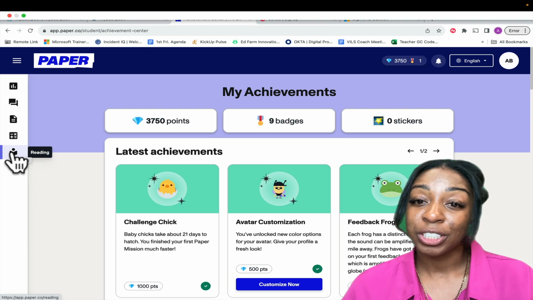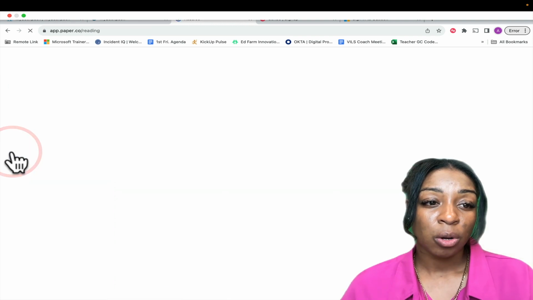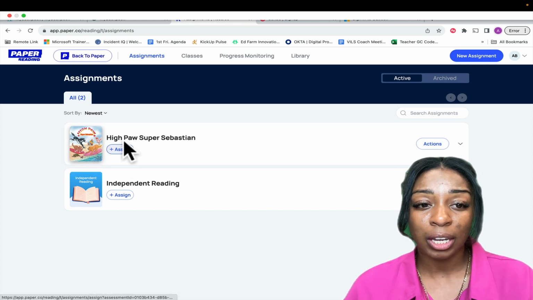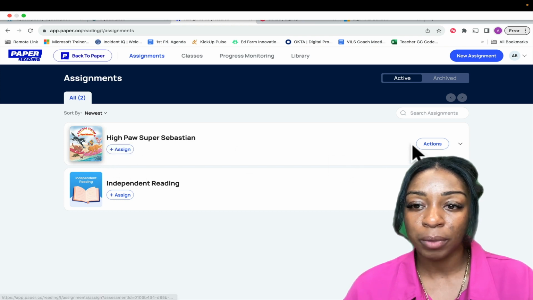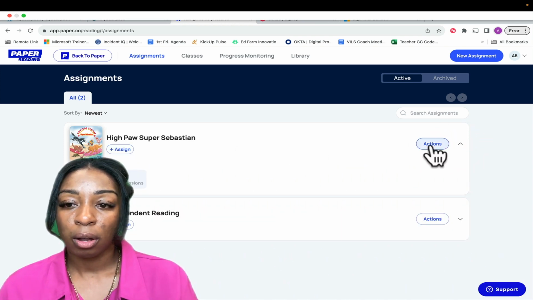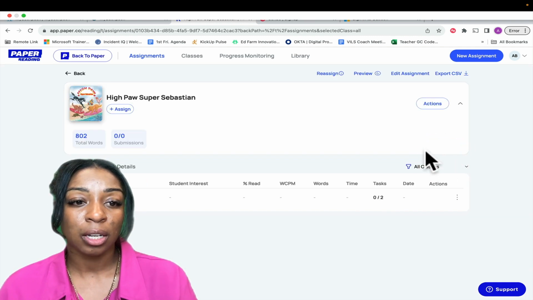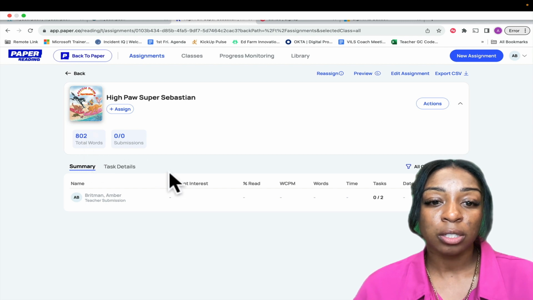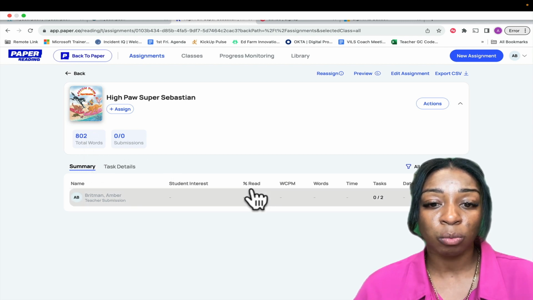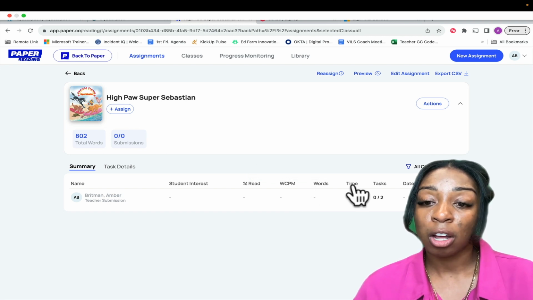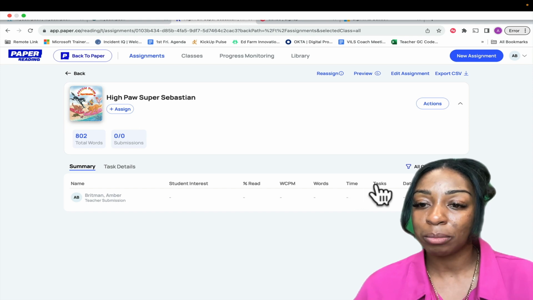Students also have the opportunity to practice their reading. So in the reading function of Paper, there's assignments that teachers can assign. And because I am a teacher, it gives you the functionality to assign. Once it's assigned, you can look at the total number of words, the word count per minute, the words correct per minute, how long they spent on the task, and how many times they completed the task.